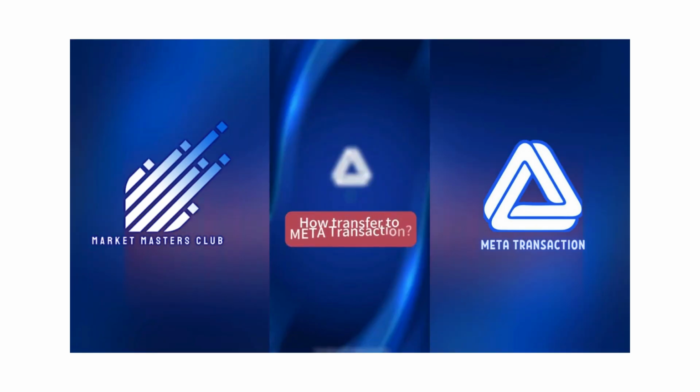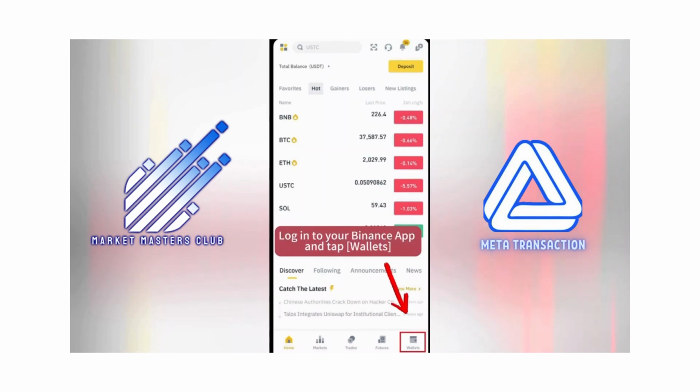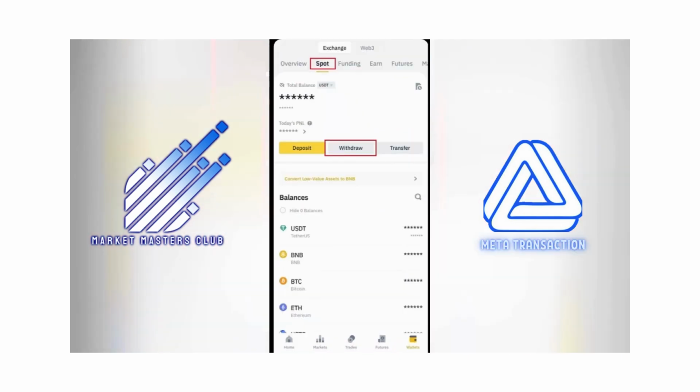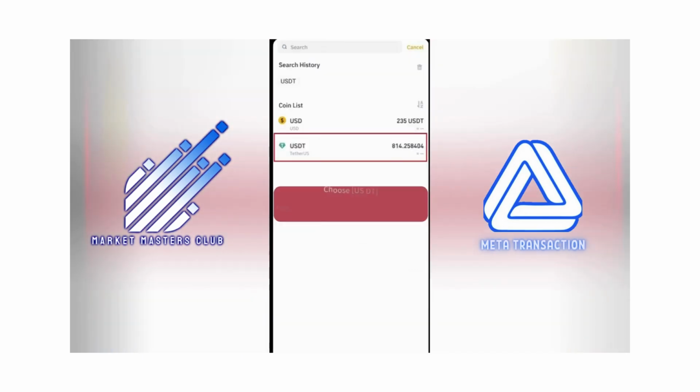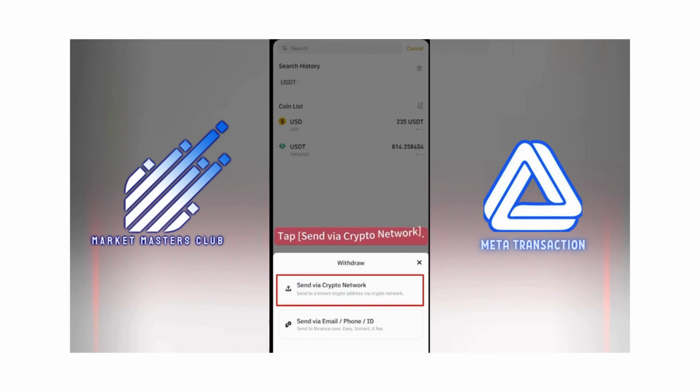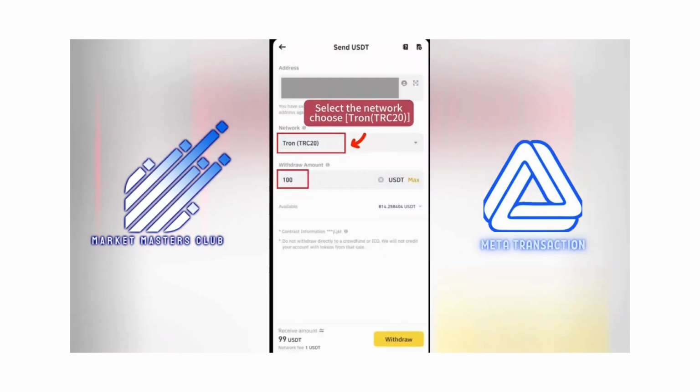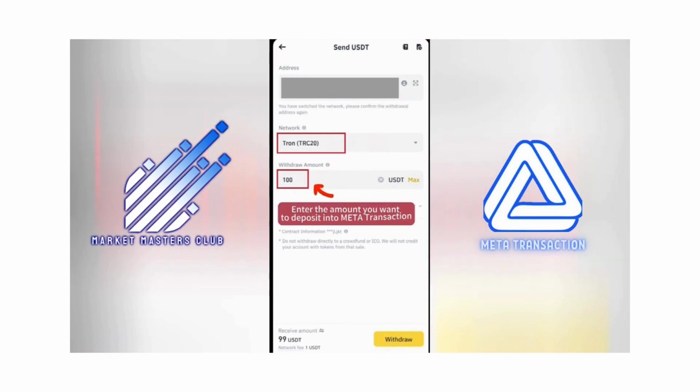How to transfer to Meta transaction. Log in to your Binance app and open wallets. Tap spot, then tap withdrawal. Choose USDT. Important note: the Meta transaction crypto address can only receive USDT TRC20. Tap send via crypto network. Select the network, choose Tron TRC20. Enter the amount you want to deposit into Meta transaction.